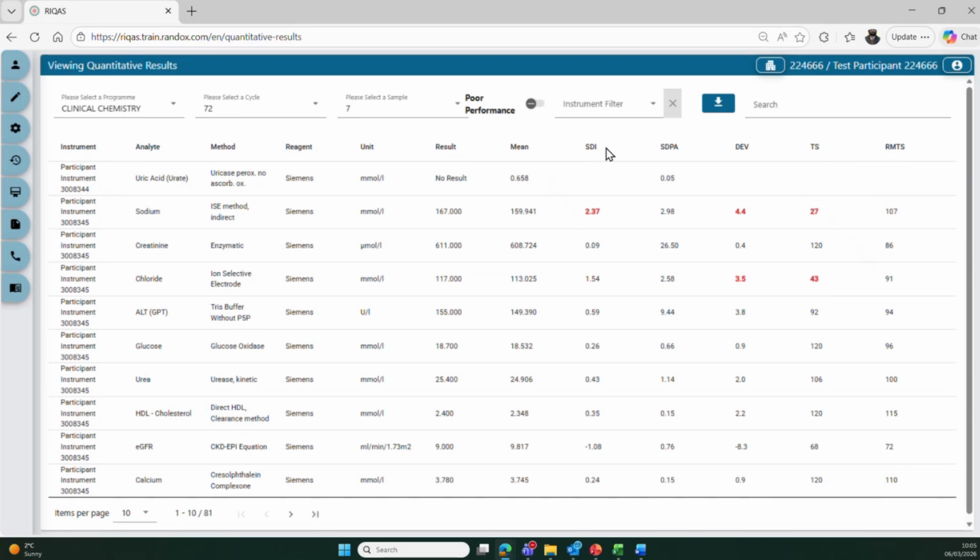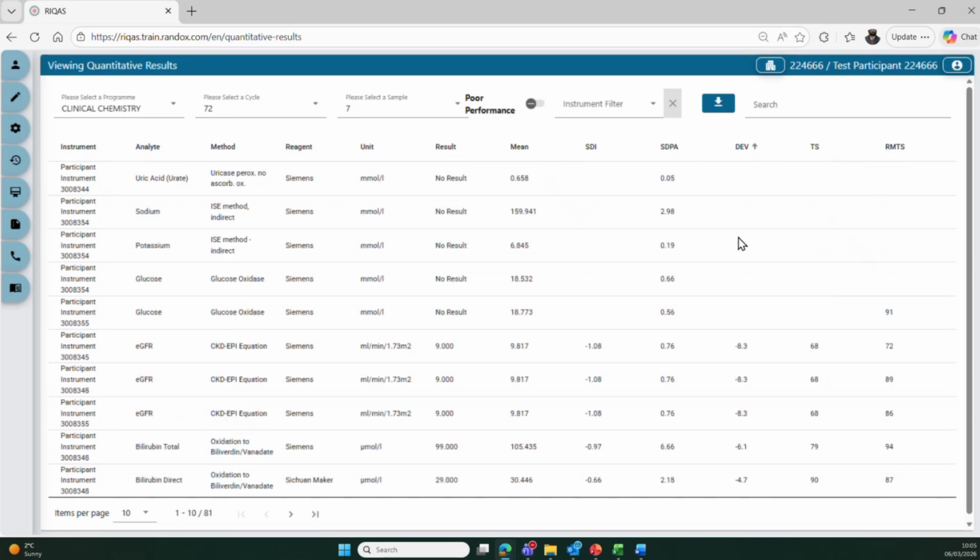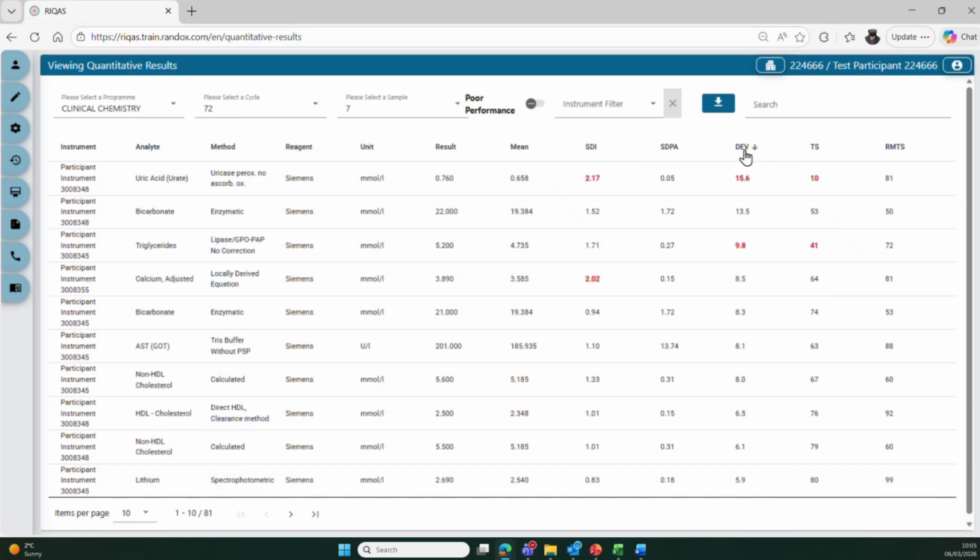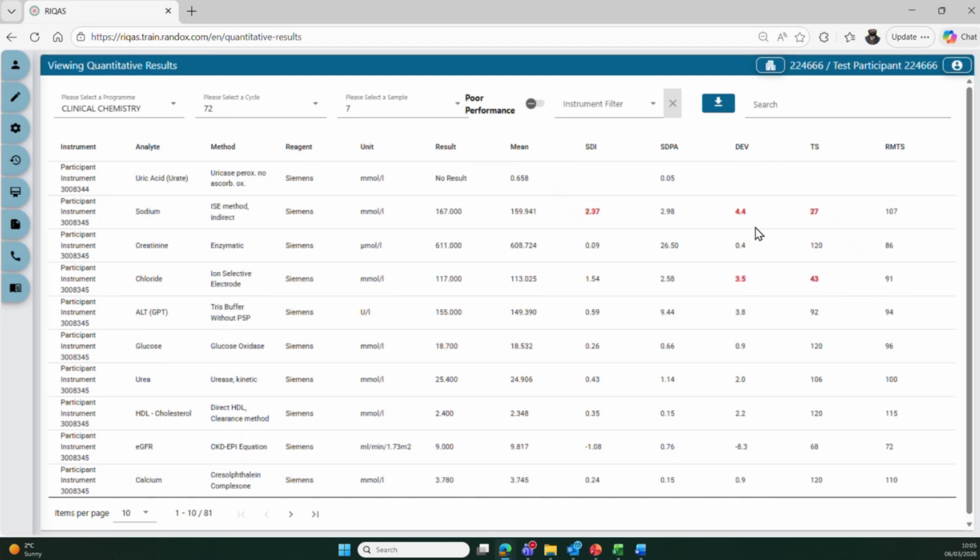You can do this to any of these columns. You can click on percentage deviation, for example, and now you can see the lowest percentage deviations come up first. If you click on it again, you will see the highest ones come up first. And if you click on it a third time, you will go back to your normal order of tests. I encourage you to use this, especially for target score and running mean target score, to use the functionality of sorting them in ascending, descending, or your normal order of tests.